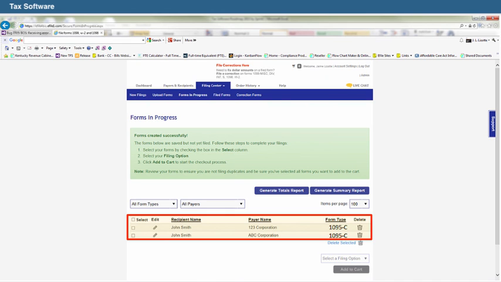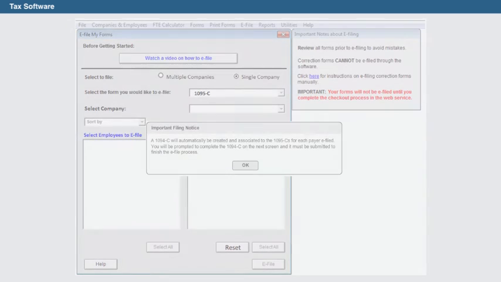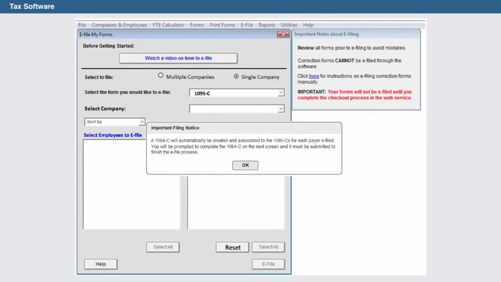Please note that when e-filing 1095-C forms, the software will display a message to alert you that the e-file site will automatically create a 1094-C transmittal form, which will then need to be completed before you can continue your filing process. Once your 1095-C forms have been e-filed, you will be navigated to a page where you will be prompted to complete the 1094-C form before you can continue to e-file all your forms.